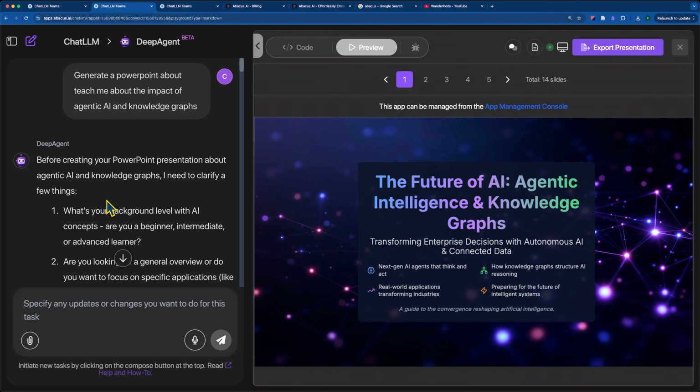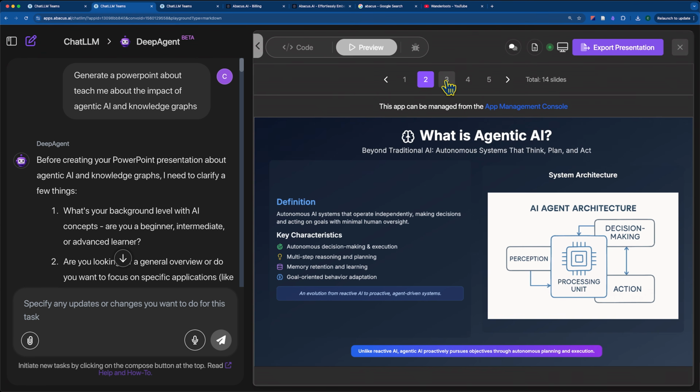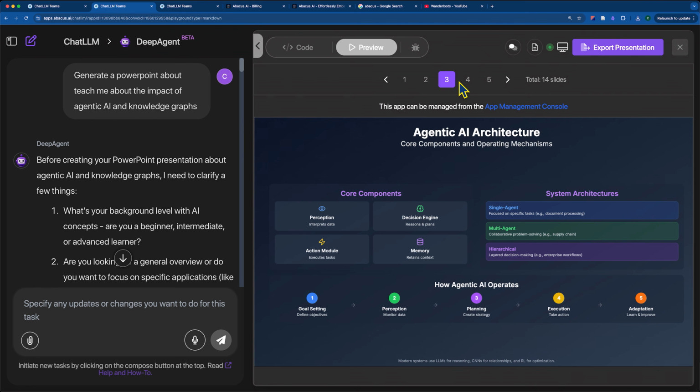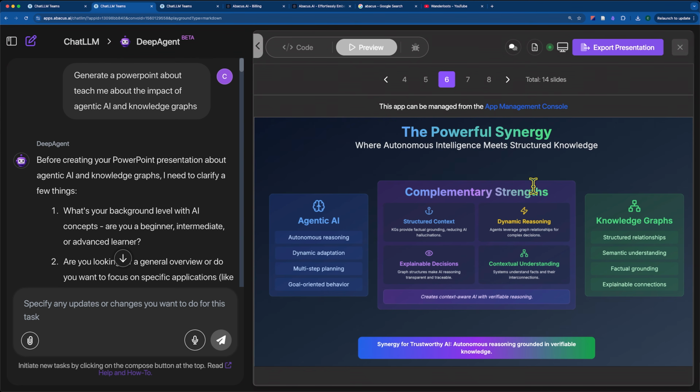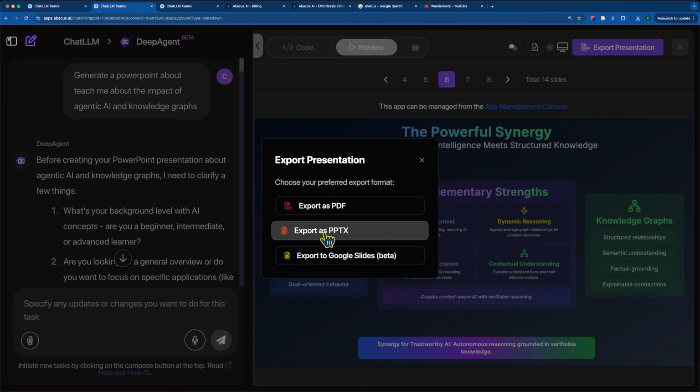Okay, so this honestly took the Deep Agent about 20 minutes or so to produce this PowerPoint, but I mean, I think it looks pretty good. It's gone through and generated all of these images and graphics to help teach people about agentic AI. And honestly, this looks good. I'm pretty impressed. So I can click export presentation, export as PowerPoint, Google Slides, or as a PDF.